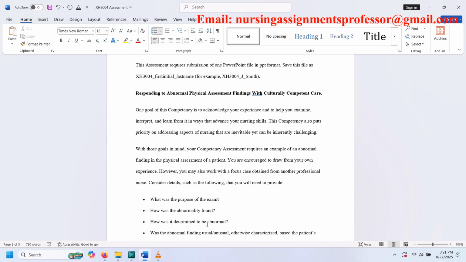Responding to abnormal physical assessment findings with culturally competent care. One goal of this competency is to acknowledge your experience and to help you examine, interpret, and learn from it in ways that advance your nursing skills. This competency also puts priority on addressing aspects of nursing that are inevitable yet can be inherently challenging. With those goals in mind, your competency assessment requires an example of an abnormal finding in the physical assessment of a patient. You are encouraged to draw from your own experience. However, you may also work with a focus case obtained from another professional nurse.